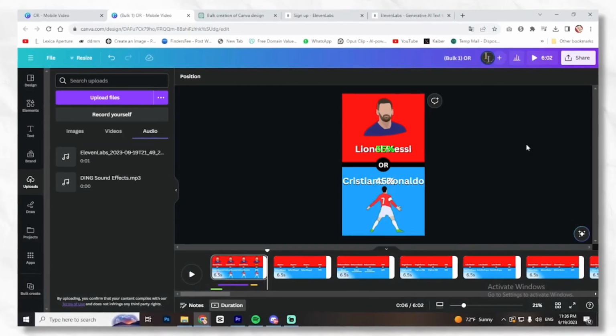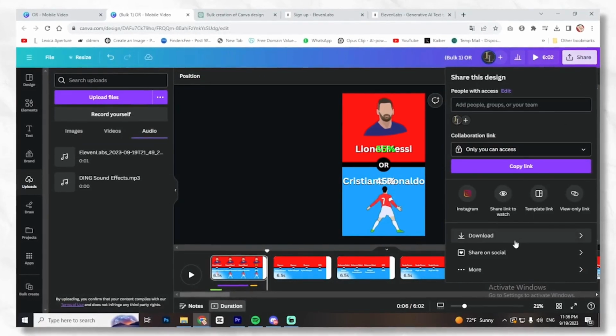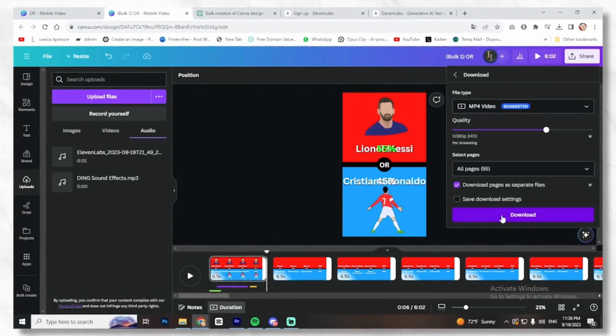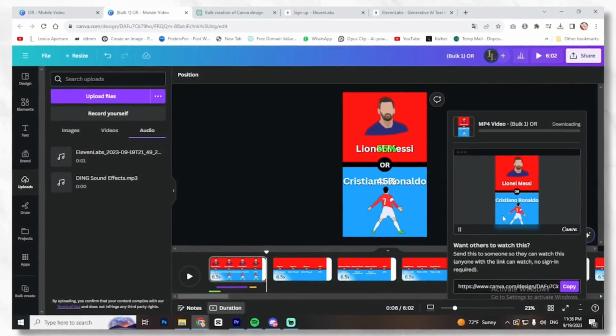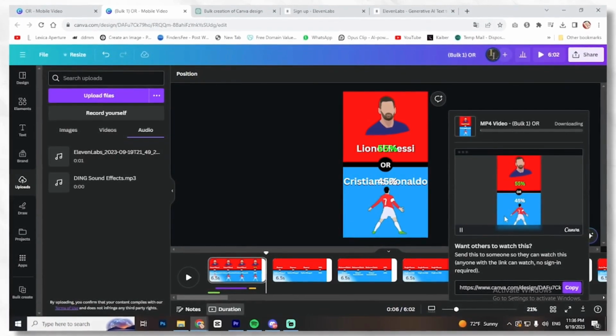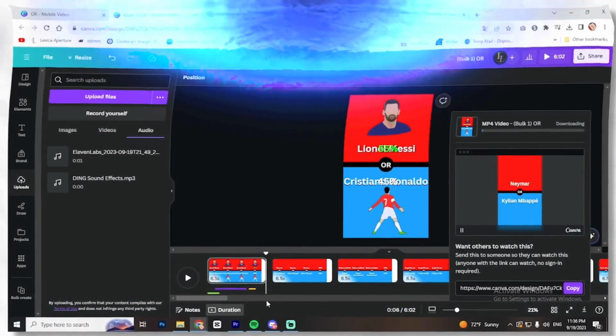After completing those steps, export the video by clicking on Share, then select Download. Ensure that you check the box that says Download in separate files so that you receive each short as an individual video rather than all combined into a single 1-hour video.